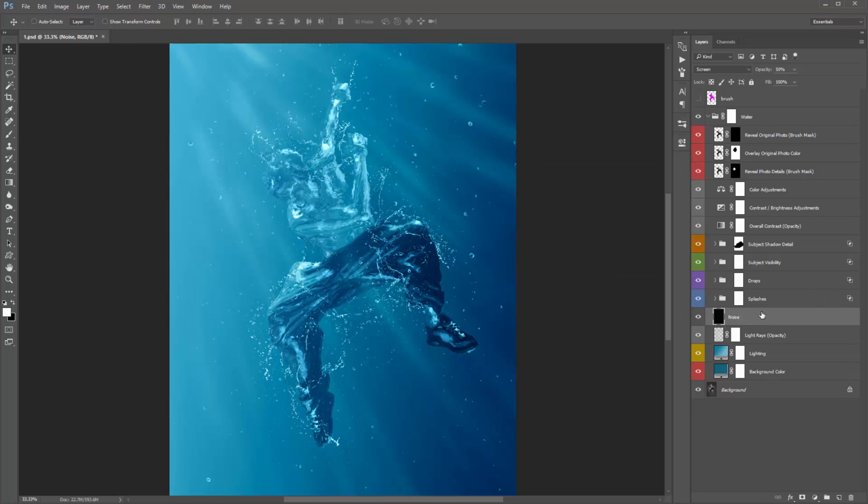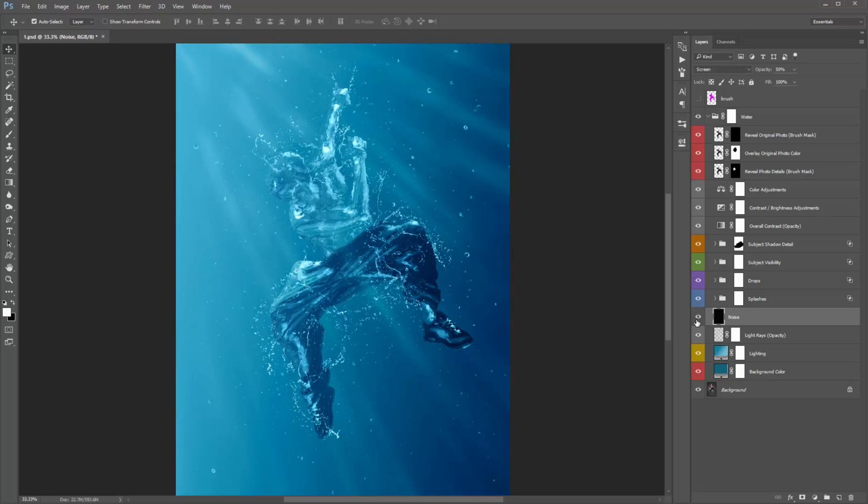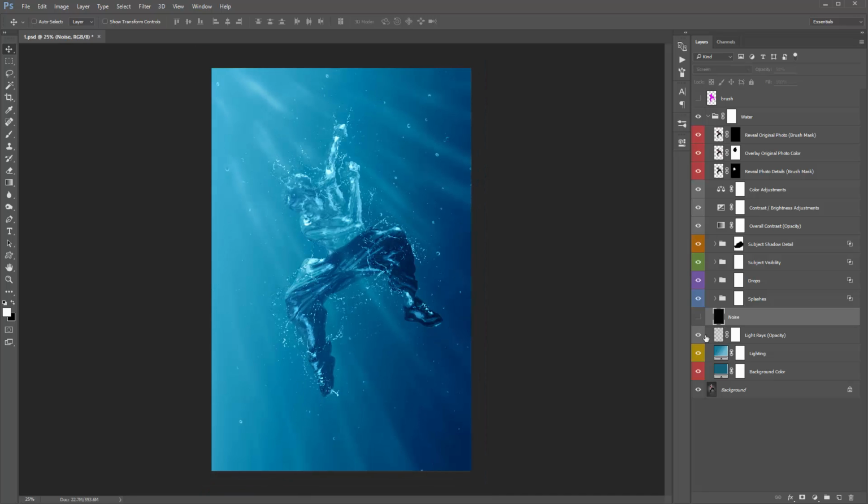Alright, so this layer here, noise, I've just created this layer to help reduce the banding a bit from the gradient that's created. When you're working with gradients, a lot of the time in Photoshop you can create banding, so adding a little bit of noise just helps reduce that.